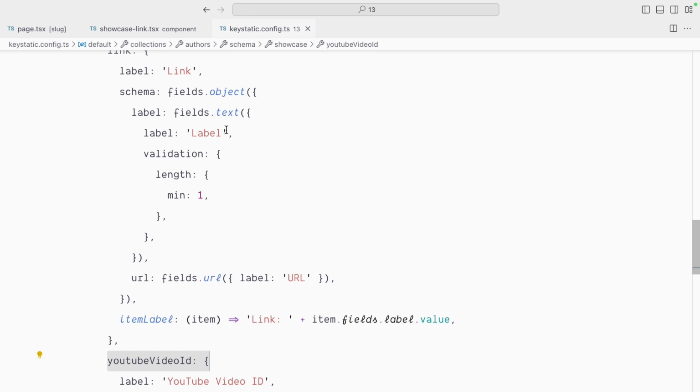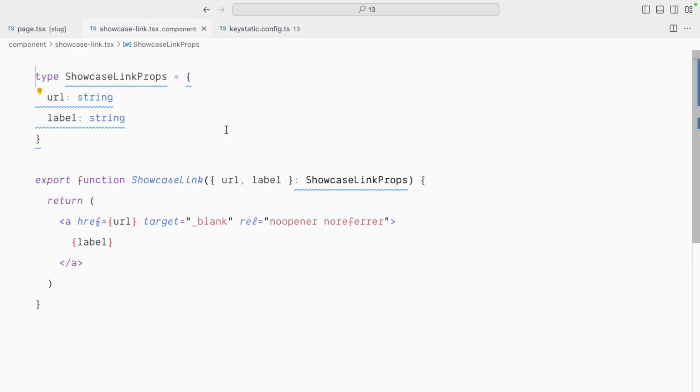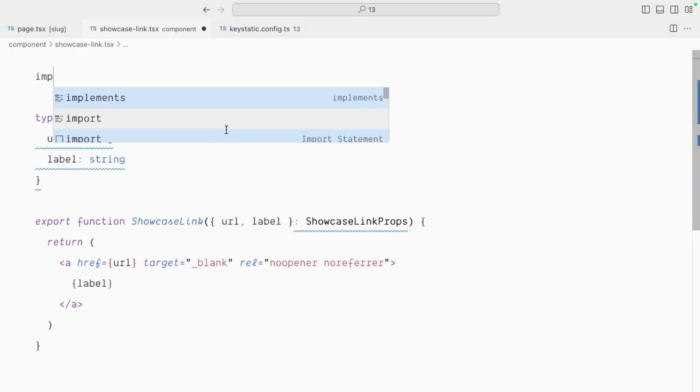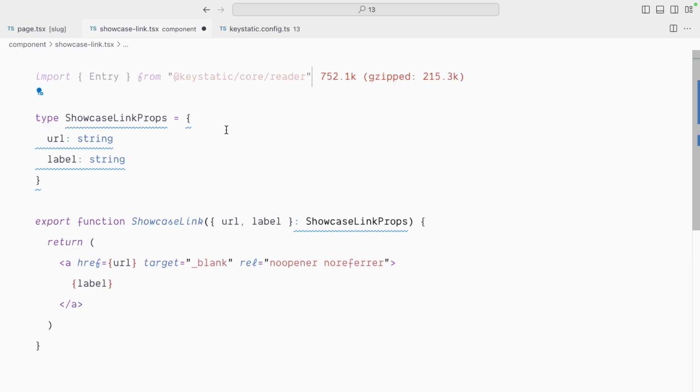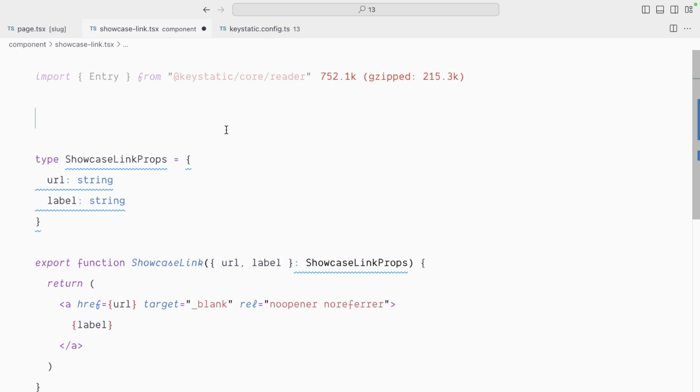Okay, so instead of manually recreating types to mirror what Keystatic does, we're going to use something that Keystatic's reader exports for us, the entry type. In the showcase link component, I'm going to import the entry type from Keystatic core reader. And now watch this, we're going to do a bit of TypeScript gymnastics, and you don't have to do this, but I'll break it down in 2 layers here so it's a bit easier to understand.